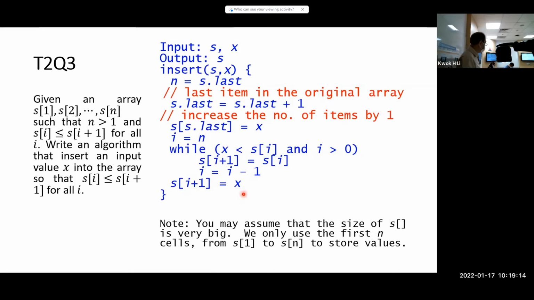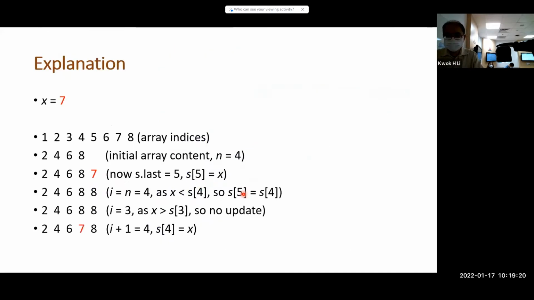So you go home, you can try it. If you cannot see it, you can see my example there. At the very beginning, we have 4. We put the last one, 7, here. So the new value will compare with 8. Is it smaller than this one? Oh, yes.